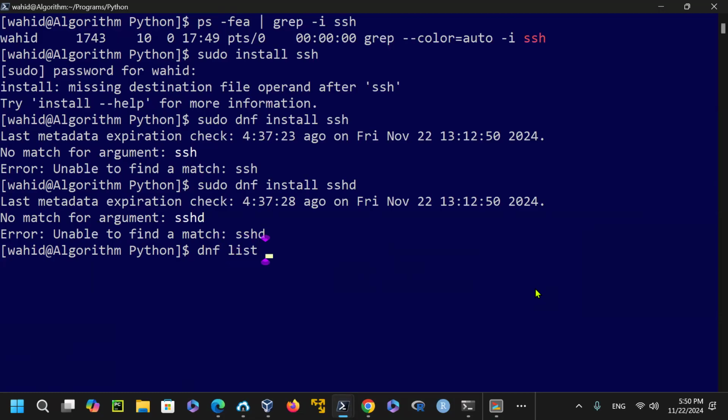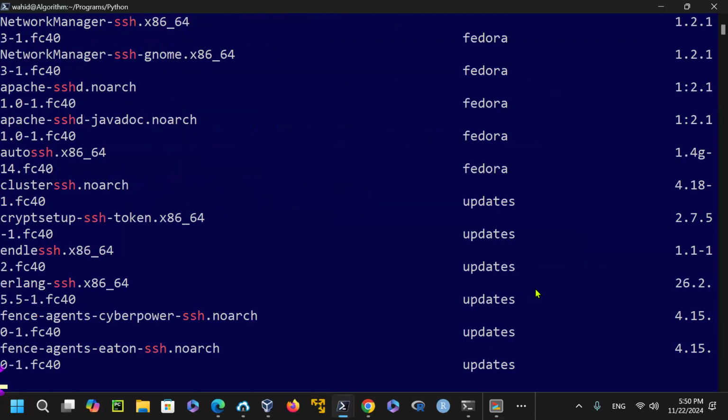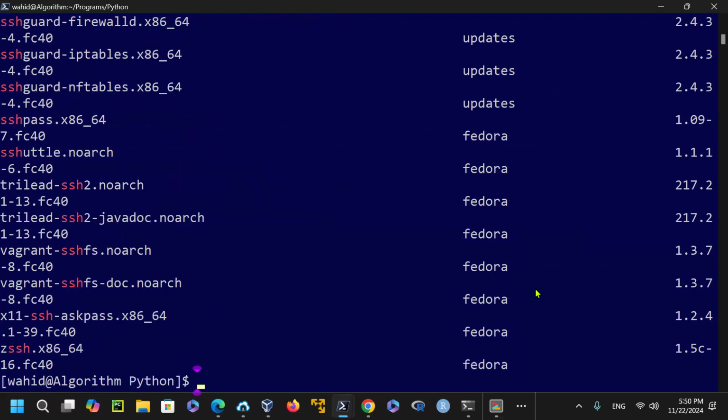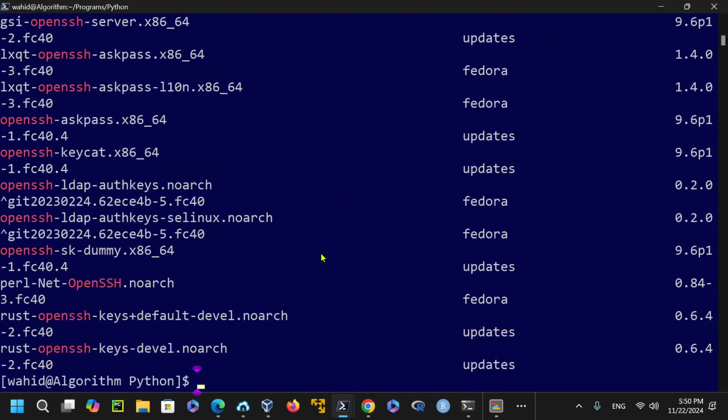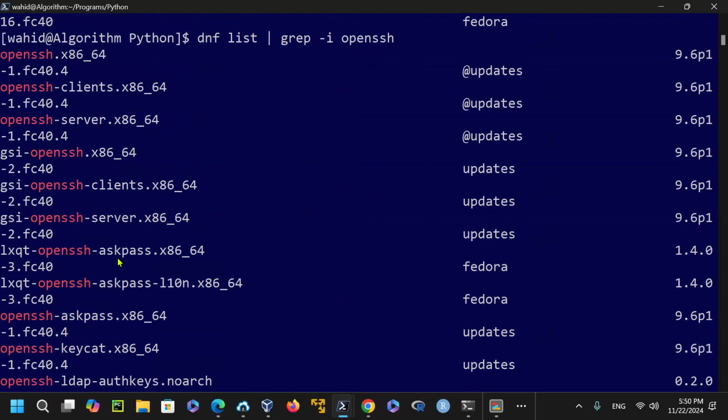dnf list, grep -i openssh. Open dash SSH, maybe dash server or something. We will look at it. So let's look at grep ssh to see how many are there. There's a lot of them, but maybe openssh. Yeah, so there's openssh, but openssh-server maybe. Yeah, openssh is having both.